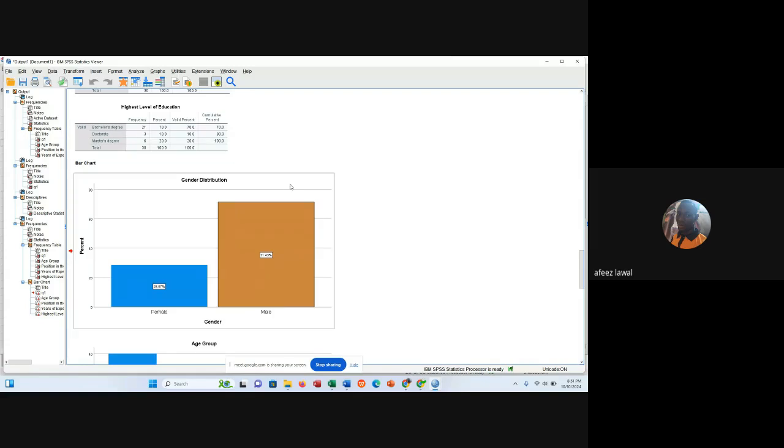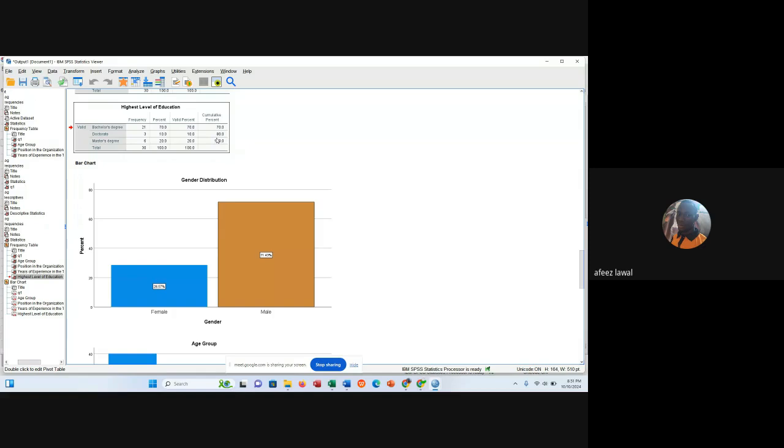So if you want to work on this, there's a way we do it. This is my result. I can click on this frequency table and right click. When you right click, you see cut, copy as. So click on copy.